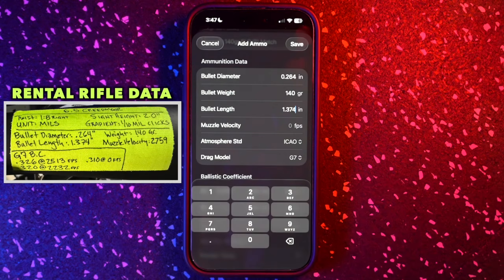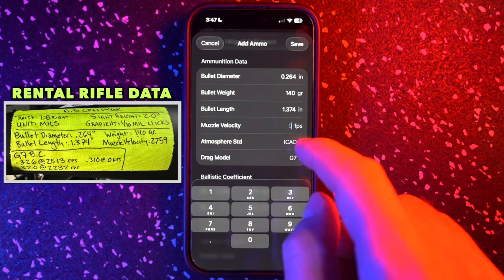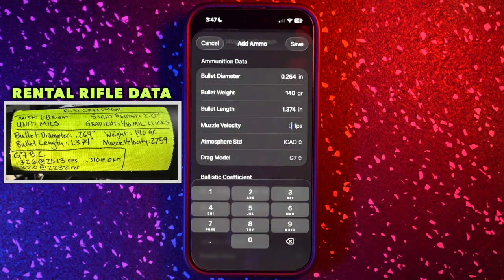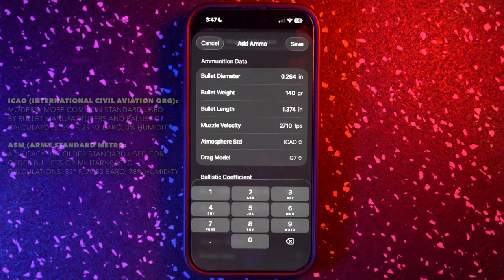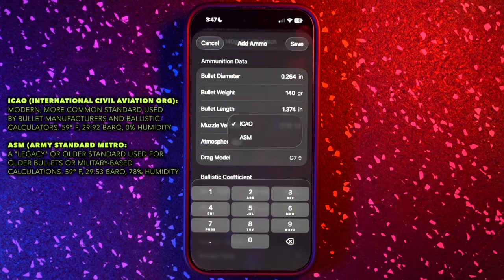So for right now, either you know your muzzle velocity because you've used a chronograph, or if you have a rental rifle, it's written on the piece of tape on top of your rental rifle, or you can go to the box of ammo that you use, and that box of ammo should have a muzzle velocity on it. For this 140 grain Hornady match factory ammo, the published muzzle velocity is 2710, so that's what I would enter in there. For atmospheric standard, you're going to want to do the ICAO instead of the ASM.